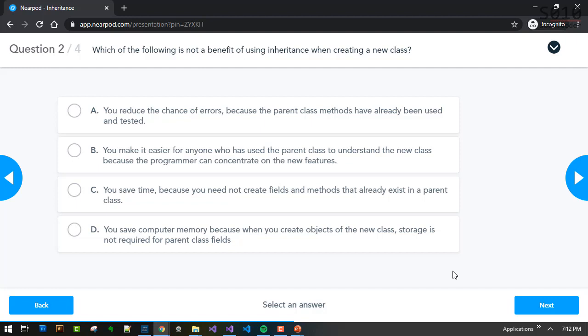Okay, let's see what is applicable. Actually, what is not one of the benefits of using inheritance? It's D. So it reduces chance of errors. Yes, it does. It makes it easier for anyone that is already familiar with the parent class just to get used to the child class. It saves time. But it does not save any memory there.